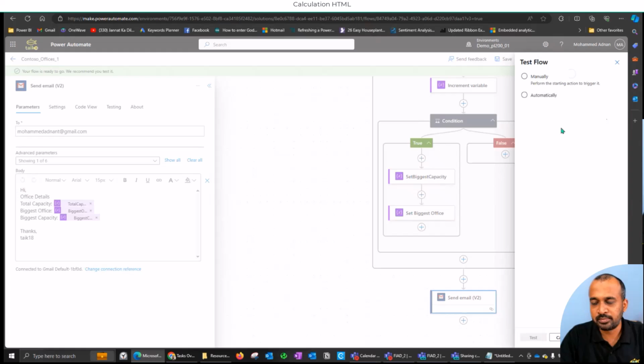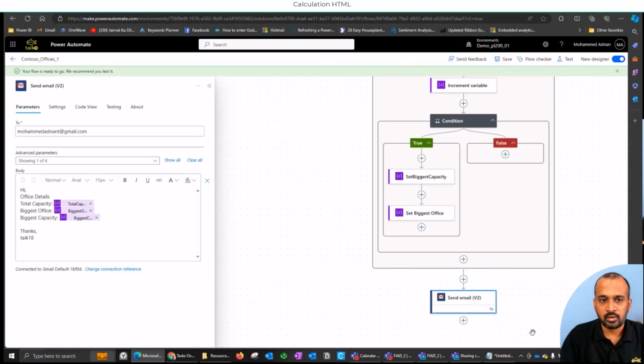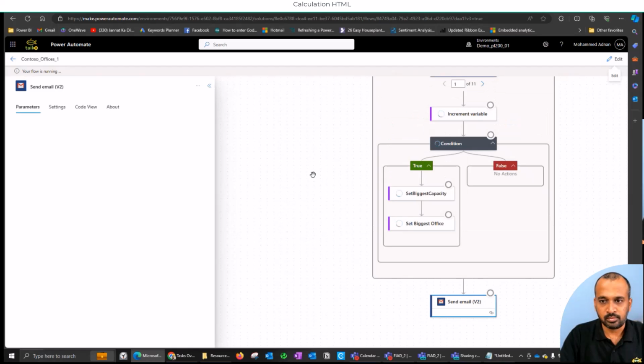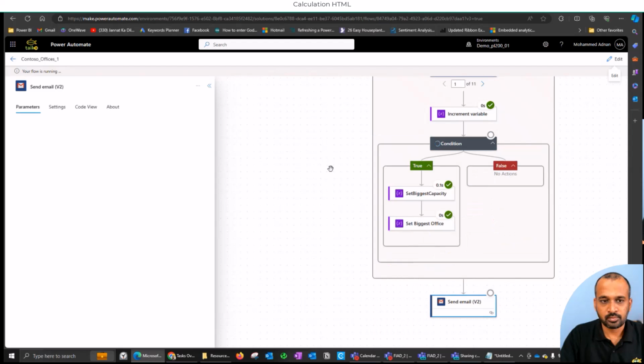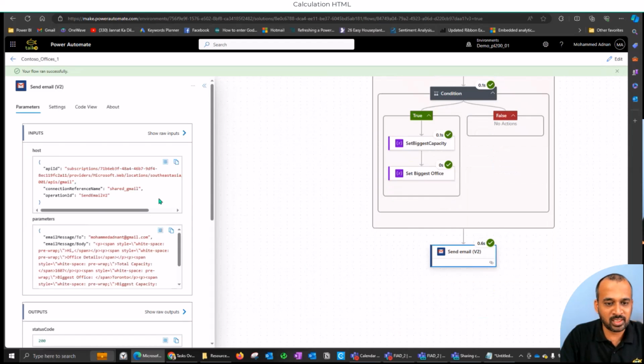Test this one manually and run this flow. Done. The flow is running now. It is going into the loop one by one. Yeah, all good now. If I expand this email, we can see the result here, what it has generated.